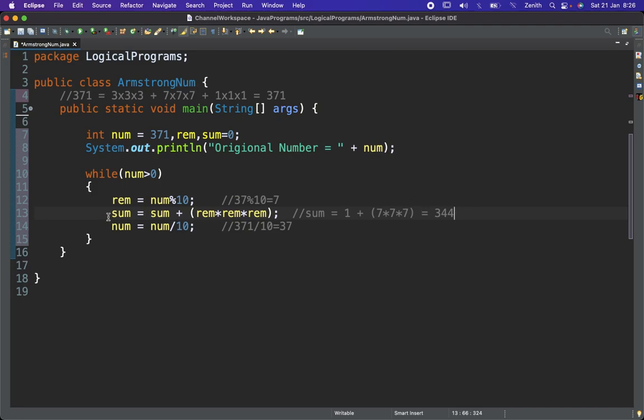So again we need to update the number. So now the number was 37 before. Okay, so now 37 divided by 10, so it becomes 3. It is correct. Now again it will check whether the condition is correct or not. So we can say that 3 is greater than 0. Again the condition is true. This number is 3 now. 3 modulus 10, so in the place of 7, this becomes 3.